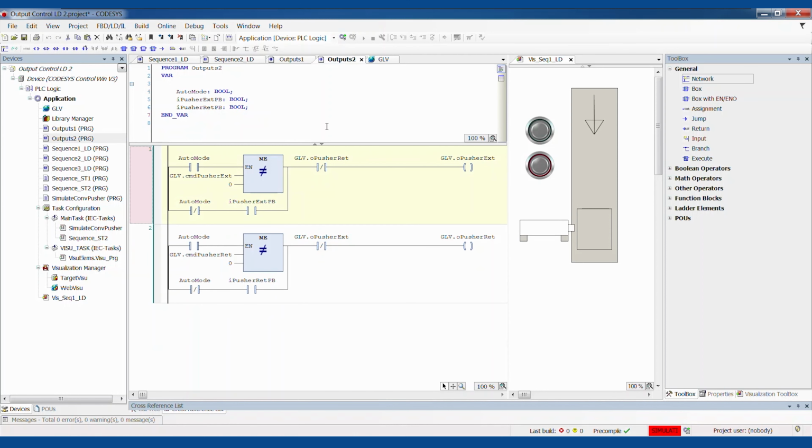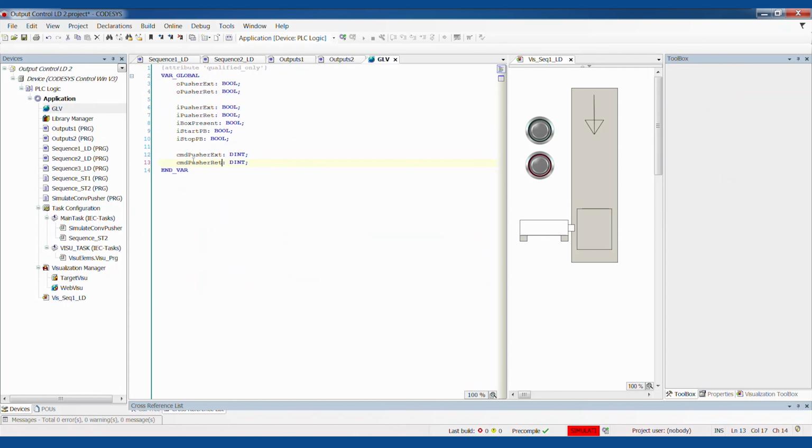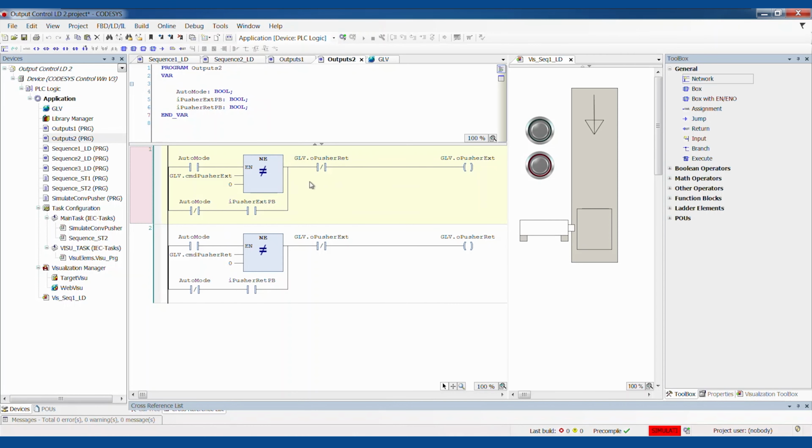That's what I've got right here. So instead of having a command pusher extend bit, I have created a command pusher extend DINT. That's a double integer, a 32-bit integer. I made that here in the global variables table. So we got one for extend and retract. And because I can address each one of those 32 bits individually, I can trigger this command from 32 places.